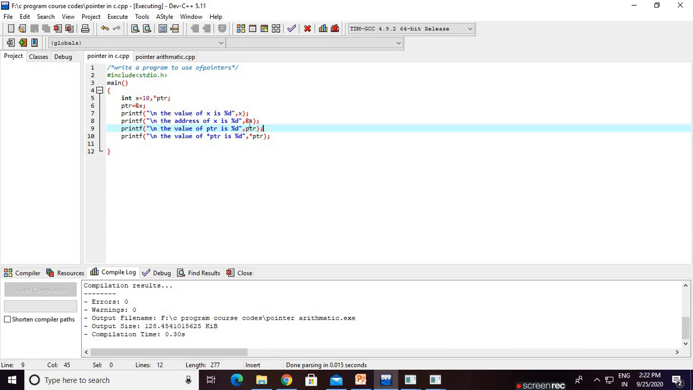Now, what is the address of x? We do not know what the address is; it keeps changing, but every variable has its own address in memory. Now what is the value of ptr? The ptr value is the same as the address of x, because ptr is assigned &x. That means &x, the address of x, is the same as the ptr value, so the same value is printed.